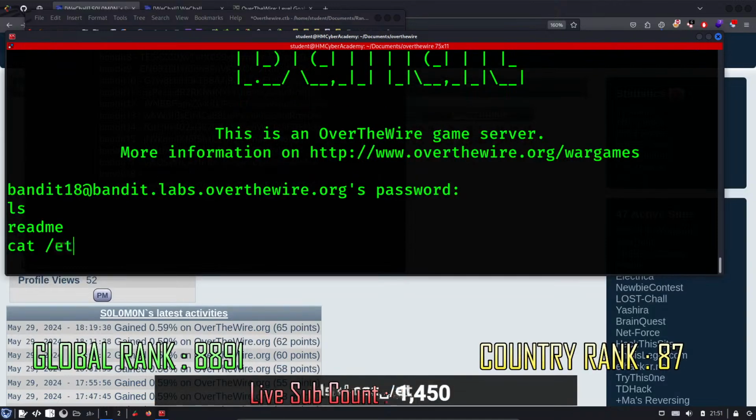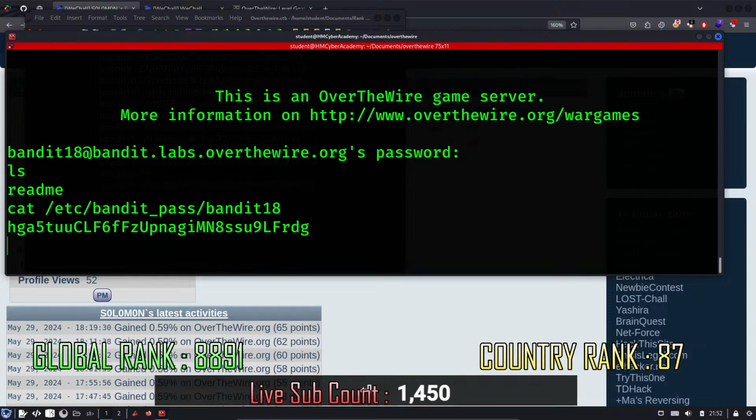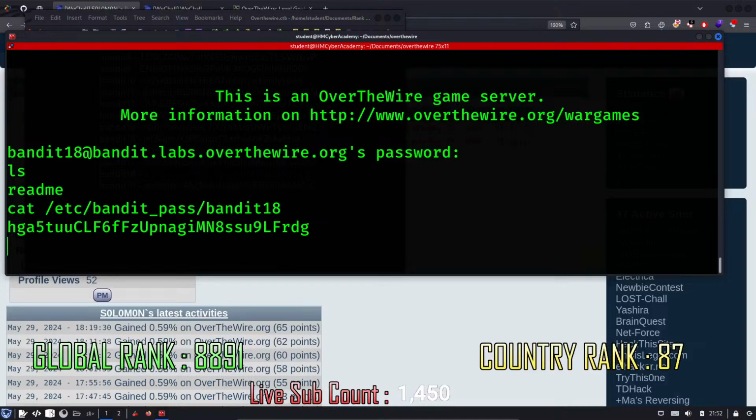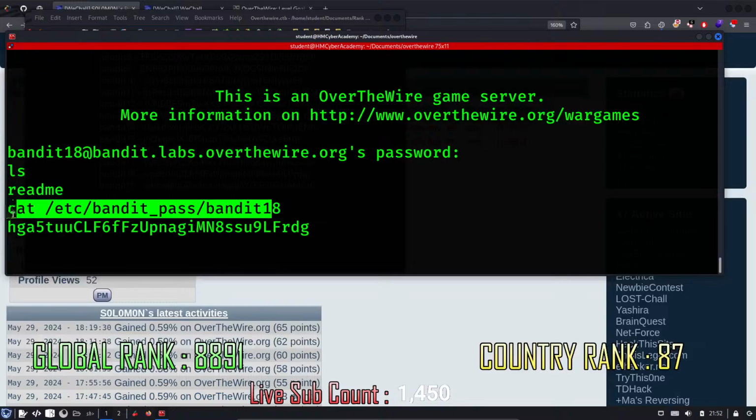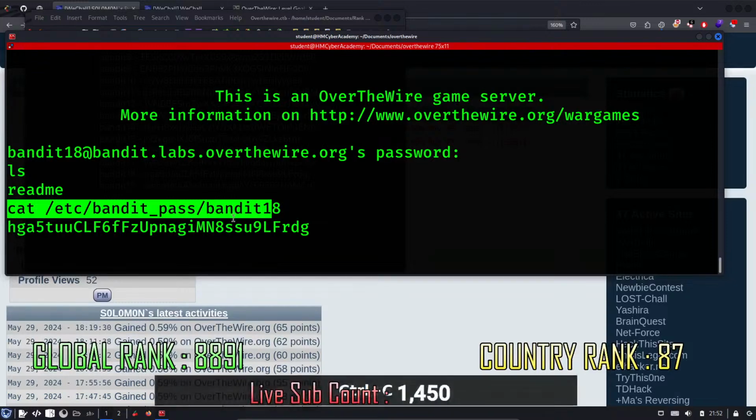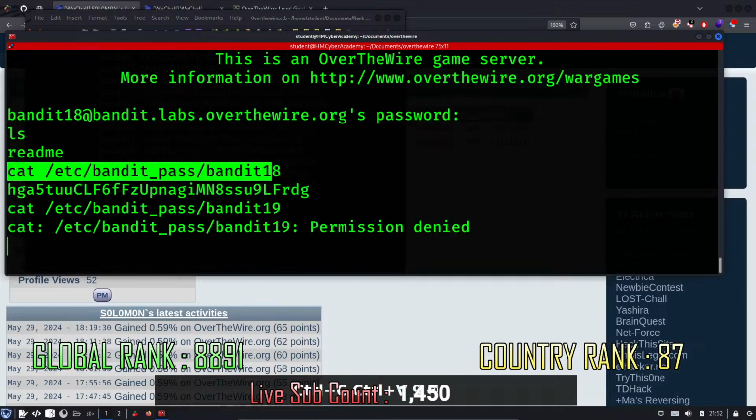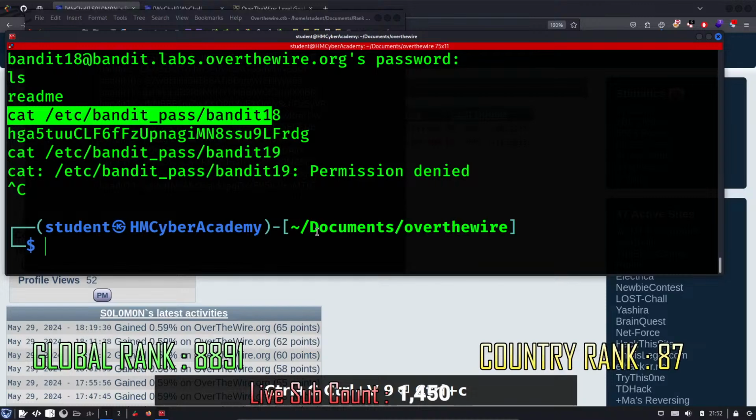So you can actually read /etc/bandit_pass/bandit19, I think 19, right? Oh no, it's 18, I guess. Let me type the same thing, but with 19 and see if it works. I don't think it would work because that would be cheating. Okay, permission denied. All right, cool. So anyway, we got the password for bandit 19.